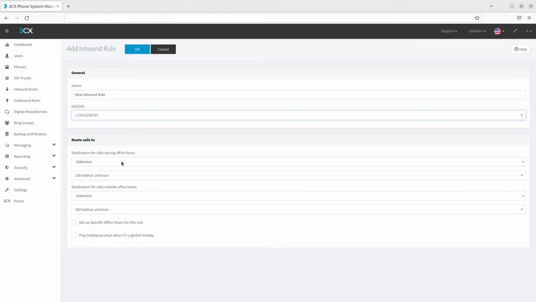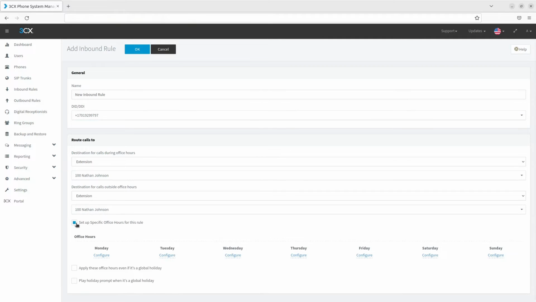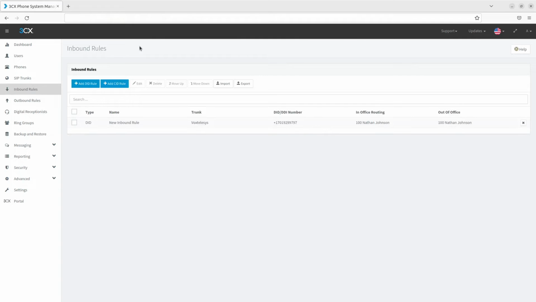Select your routing for both during and out-of-office hours. Specific office hours can be configured per inbound rule, or if set up in the PBX settings, they're global for all rules unless overridden here. Click on OK when you're finished.